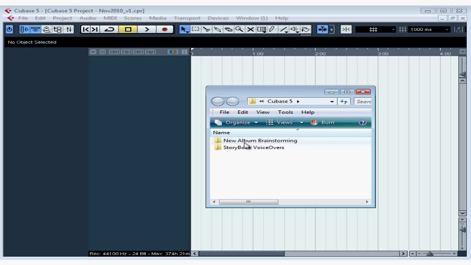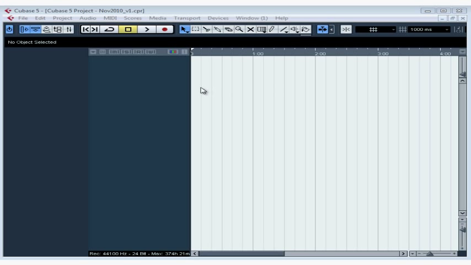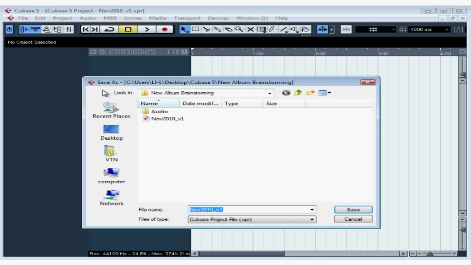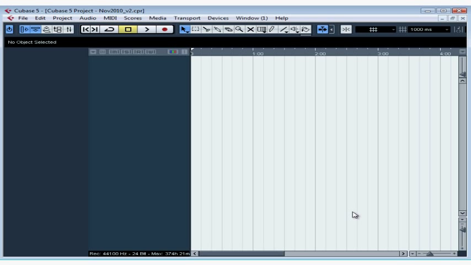Let's open my new project folder. Here's the project I just created. And here's the audio folder where Cubase will automatically store my recorded audio input as media files. Let's close Windows Explorer. As you continue to edit your project, you'll want to save as and use another file name. For example, let's say V2. This will close the first version and leave V2 open for our editing.